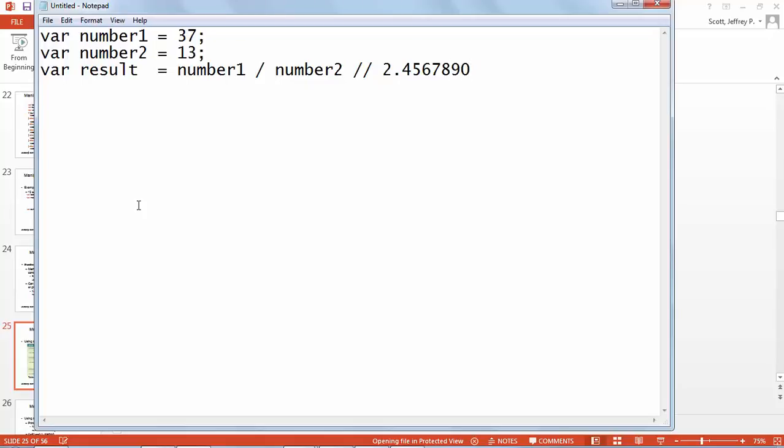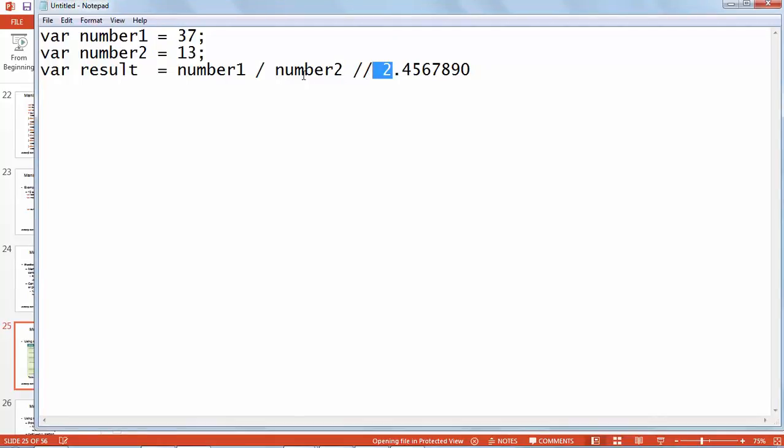Well, maybe I don't want all that stuff. Maybe I only want this to 1 or 2 decimal places. So what I can do, there's nothing wrong because the technically correct answer is right here. But I can say do this. All right, so notice I'm putting it in parentheses. Do this division, and then when you get the answer, do a dot toFixed, and do it to 2 decimal places.